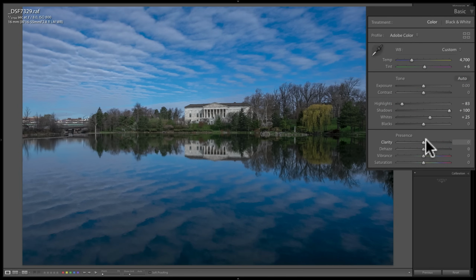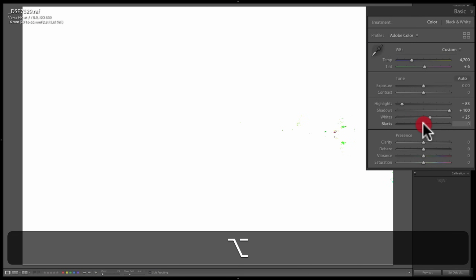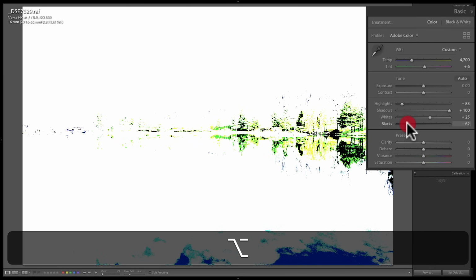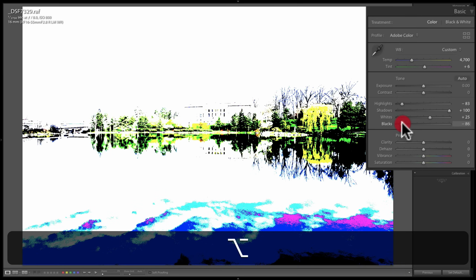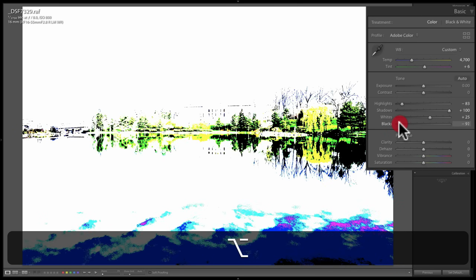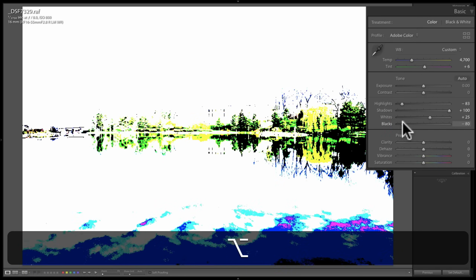Similarly, you would hold that Alt or Option key in and click on the blacks slider. Now this time, the screen turned totally white. Usually you would move it to the left and you'll see you're starting to clip the blacks. And you can see there's greens coming through, blues, and when you're clipping all three channels, that's all three red, green, and blue channels, you'll get black come through.